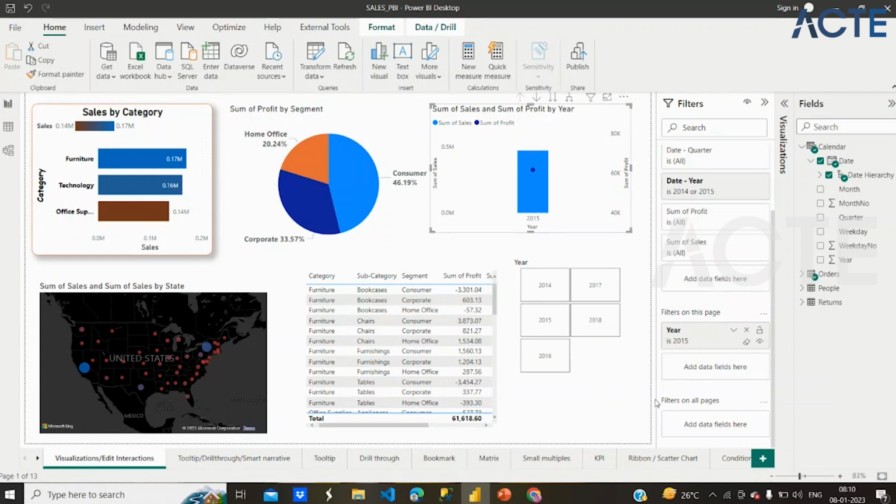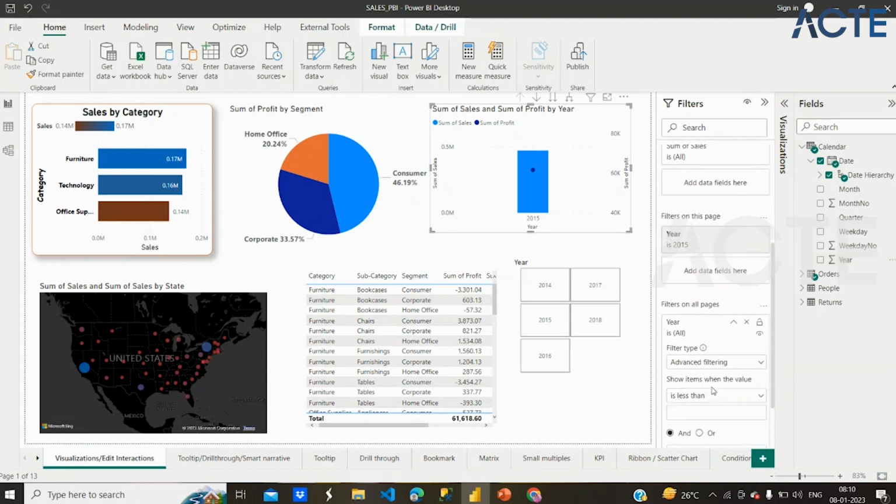Now you can see this, filter on all pages. So this is called report level filter. So it will filter all the reports. We have 13 pages here, and it will filter 13 pages. Suppose here also I'll add, and let's do basic filtering. Here, let's not select anything. Clear the filter.